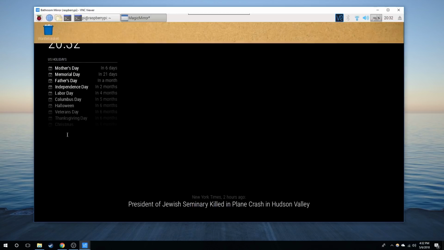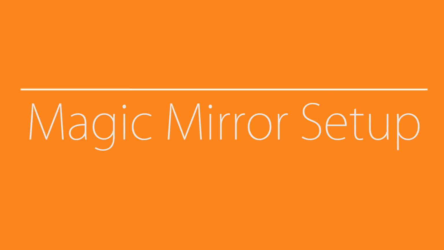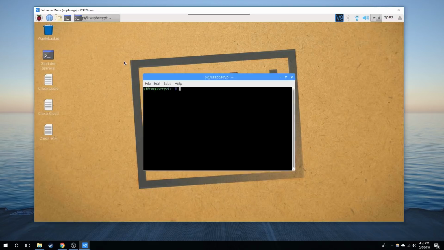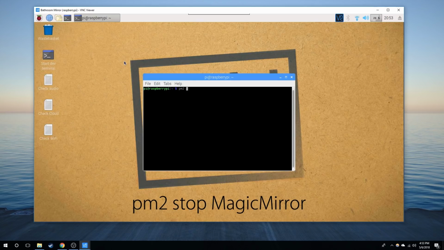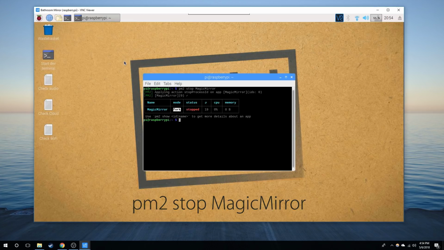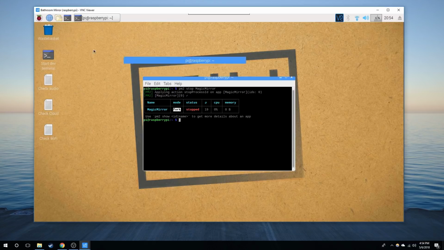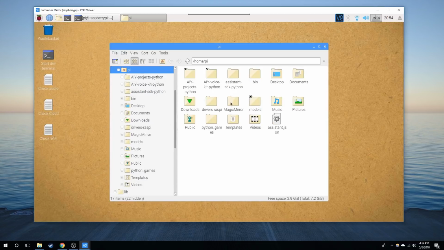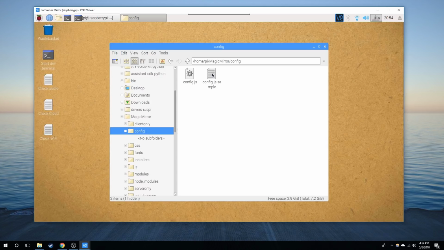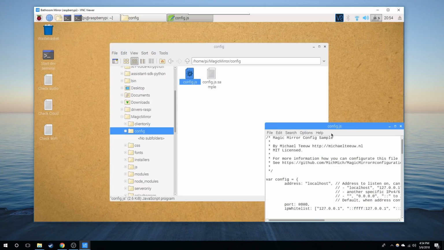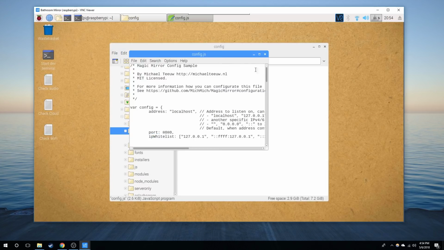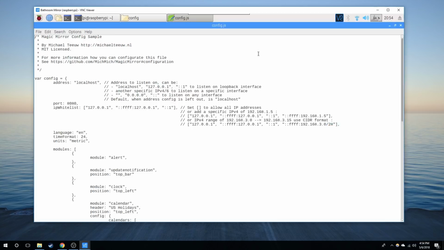Now that it's installed, let's customize it to how we want. Okay, next we're going to open up our terminal again, and we're going to type PM2 stop MagicMirror. This will keep it from auto booting every 10 seconds. Here you can see it says stopped. Minimize that, go back over here. We're going to go to MagicMirror, config.js.